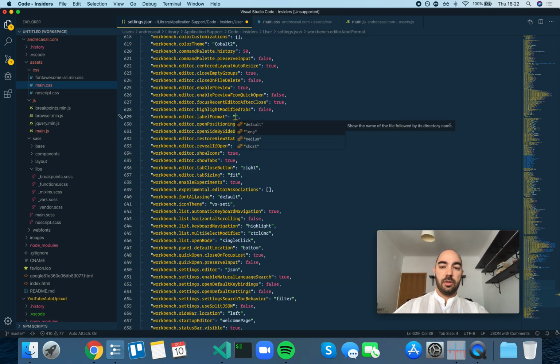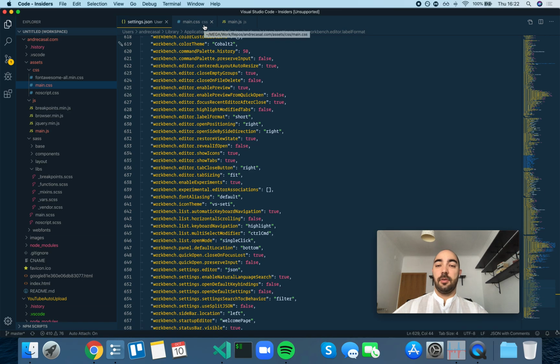Then we have short, which shows the name of the file followed by its directory name, which I don't find to be very useful, because this just tells me that the main.css file is inside the CSS folder, but doesn't tell me where that folder is relative to my workspace, right? But either way, I would much rather just have the default setting, just have the name of the file, because the path of the file is in the breadcrumbs already. So you don't really need that in the label, right?